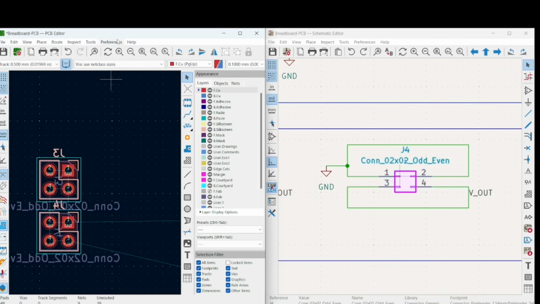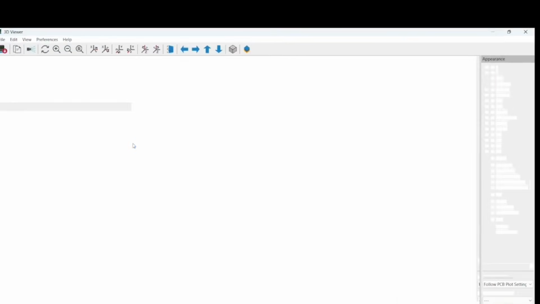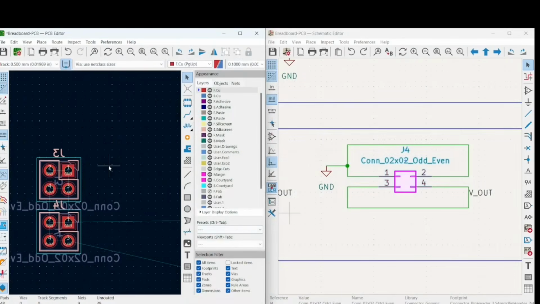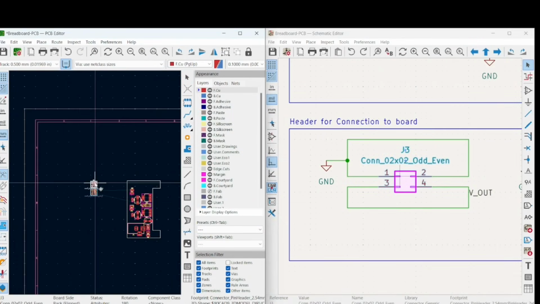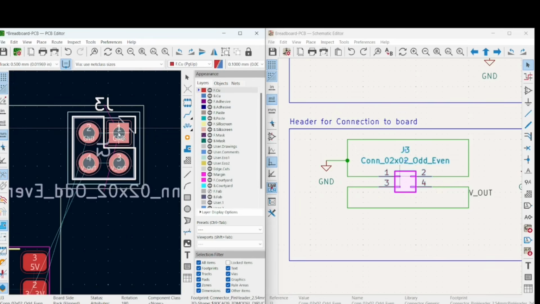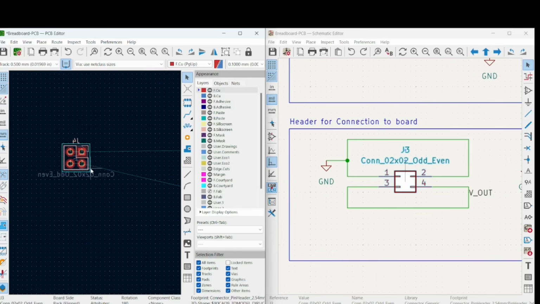You can verify it by going to View and 3D Viewer. Now you can see these headers are facing downward. So this is how you can switch the layer from front to bottom. Now let's move this header to this position, and the second header to this position.